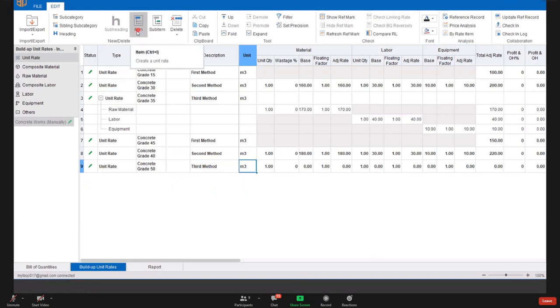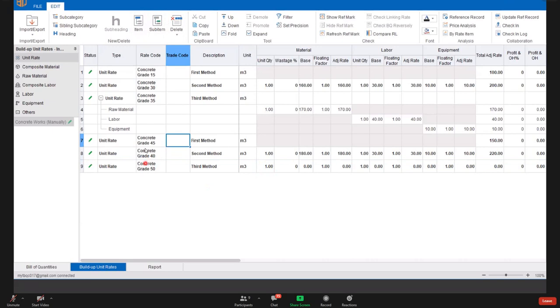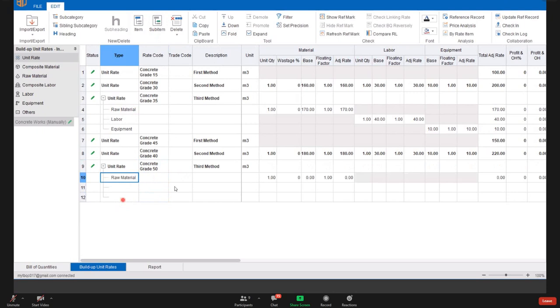Once you add a new item for this third method, what you need to do is click on this sub item. For example, in our breakdown, we have three other items: raw material, labor, and equipment. So we just need to click on this sub item, and then create three rows. And then here, for example, we want to select the raw material. So you just need to click on the raw material here.